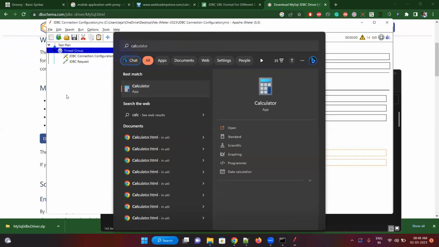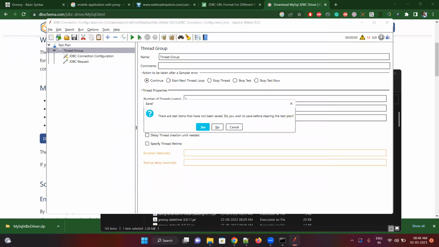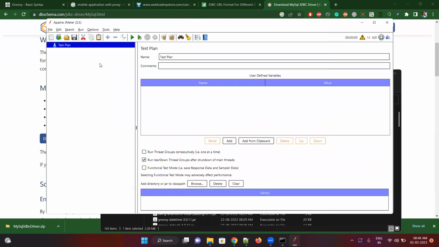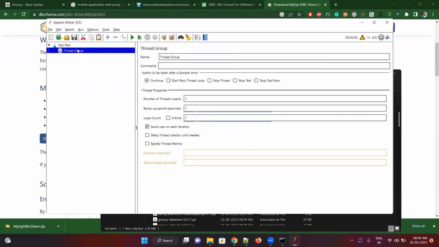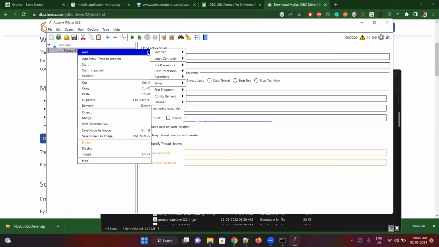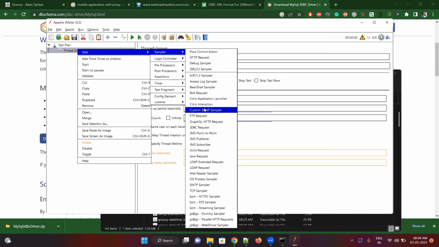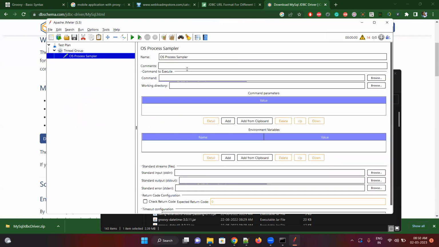In JMeter, let me open a new connection. Thread group, add, thread group, right? Add. We have the OS process sampler. Whenever you are not able to do any web thing on the desktop side, you can execute anything with the OS process sampler. This will help us to execute some commands, not in a high-level way, but very small things. Let's see.